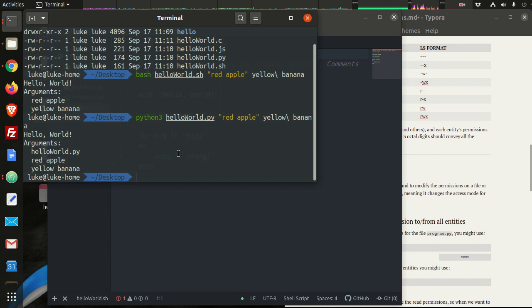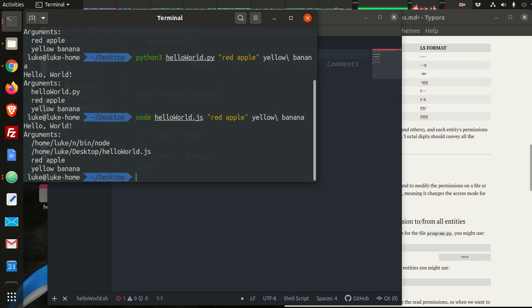Same with JavaScript. We have node hello_world.js, red apple, yellow banana. All right. Now in node, it includes the path to the node binary as the first argument, the path to the file as the second argument, and then the additional arguments. Okay, so every programming language may do this slightly differently.